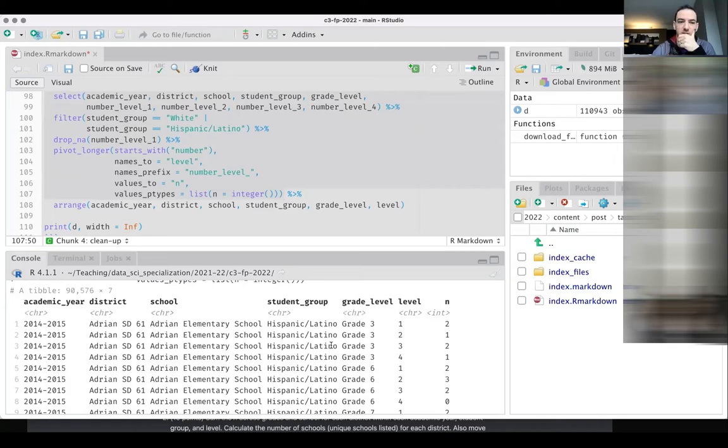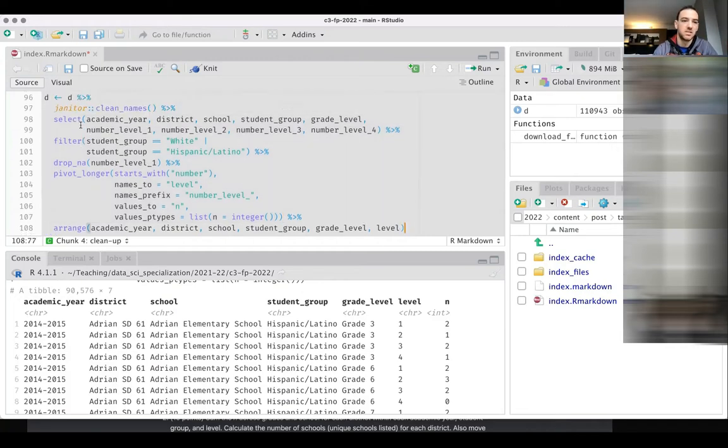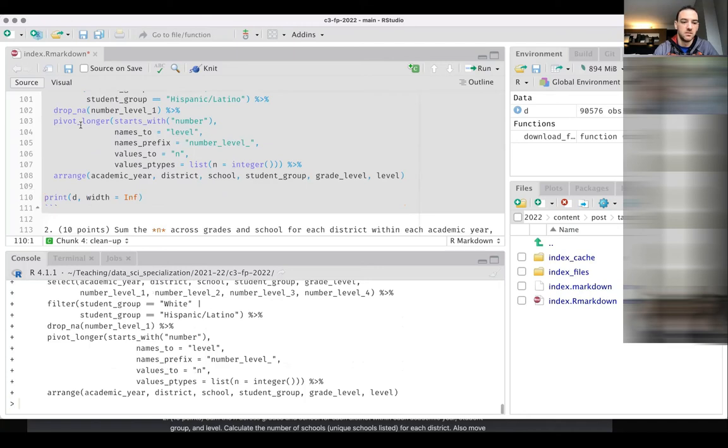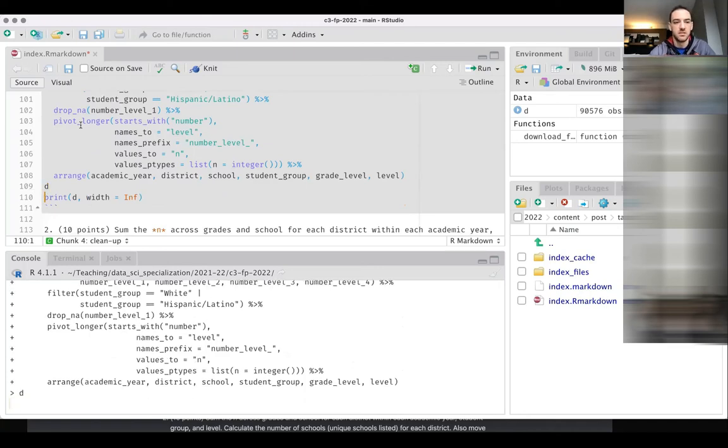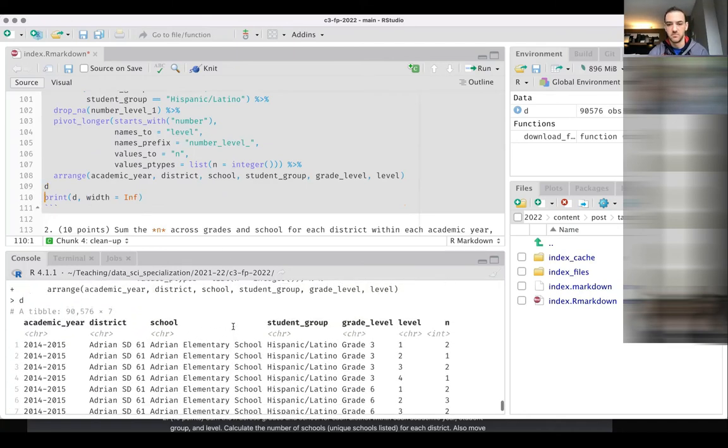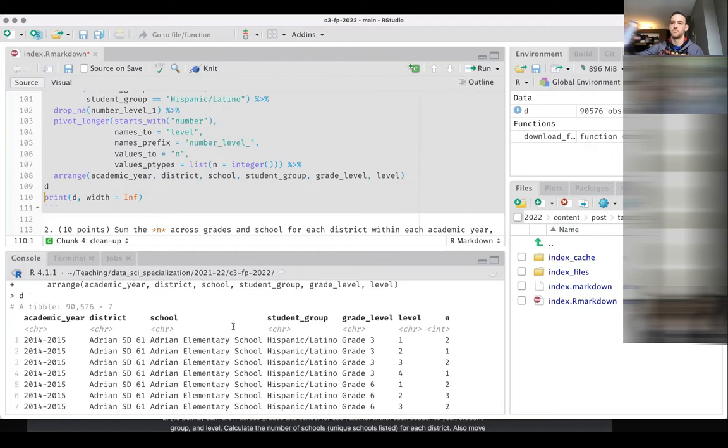And then the last thing I'm going to do is arrange by academic year, then district, then school, then student group, then grade level, then level. Okay. And I think it actually already is, but that's just to be doubly sure. Okay. Then we can look at D and it looks like that. Any questions there?